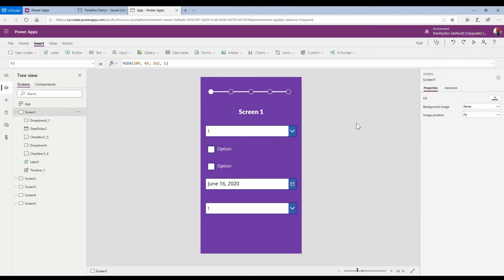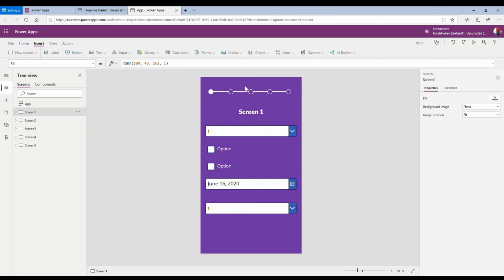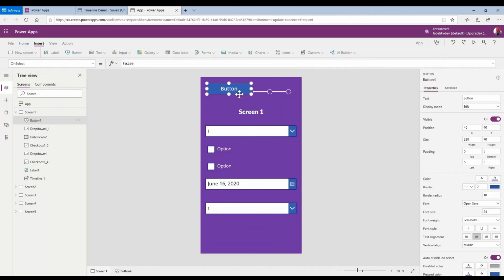Okay, so the next thing we're going to do now is we're going to make it so that we can actually click between these screens in the app, and we can actually use this to navigate between our screens. So what we're going to do is put in some invisible buttons. So on screen 1, I'm going to put in a button here. I'm going to put it over that button there. And I'm going to cover each of these with one of these buttons.